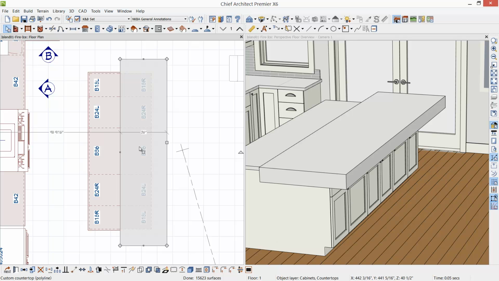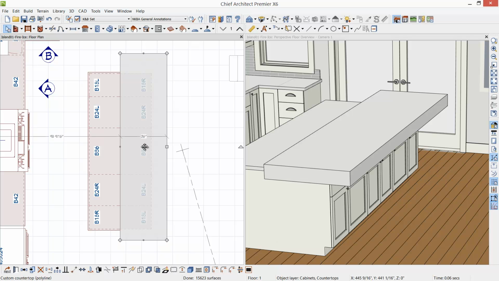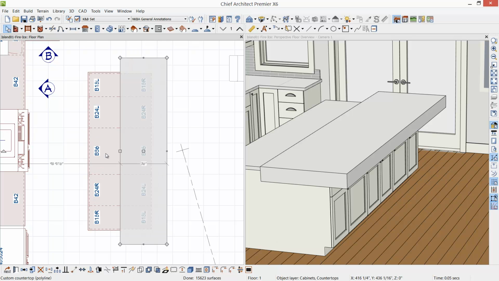Now I probably don't necessarily have this centered, although it's pretty close, but let's slide it a ways so that we know that it's not centered. Using the center tool, I use this all the time. Click on that cabinet, and now we know that countertop is exactly centered over the middle of that cabinet.